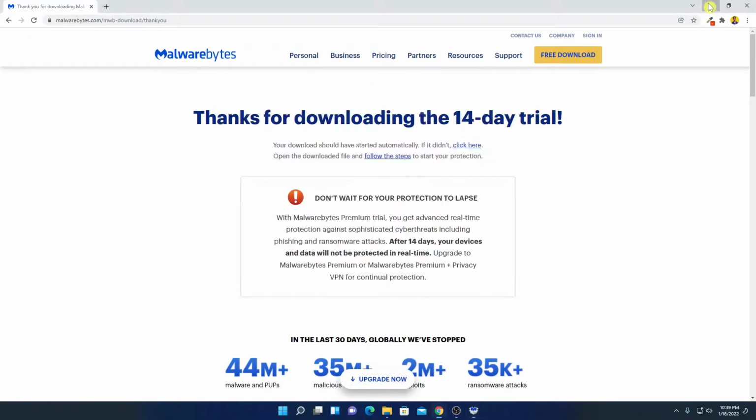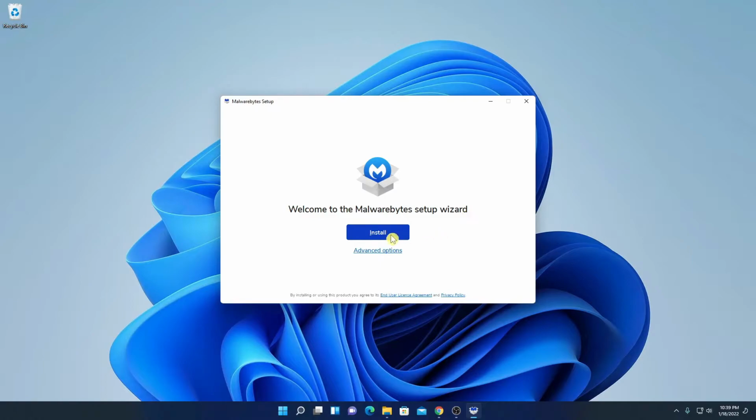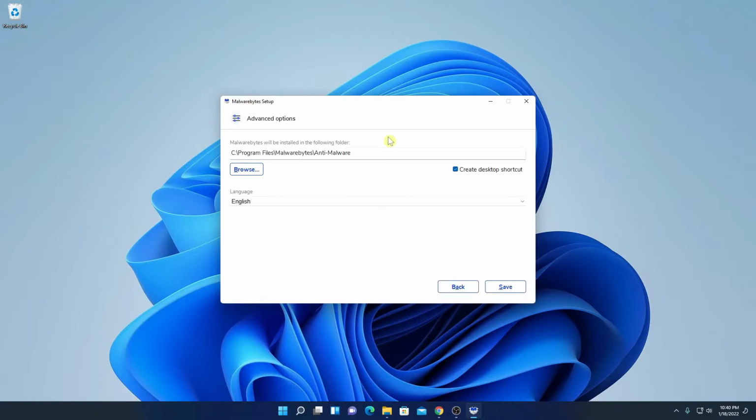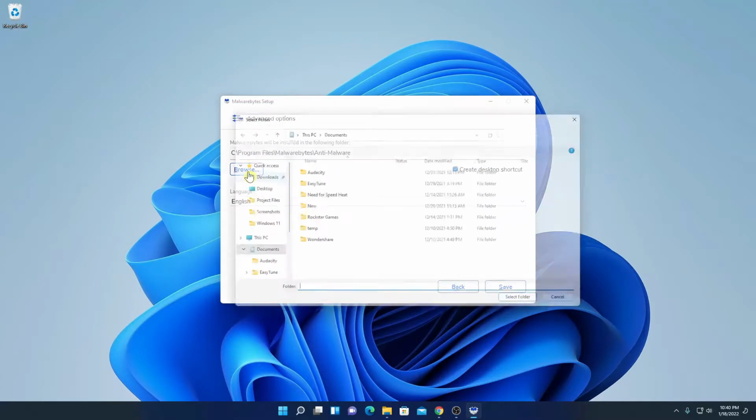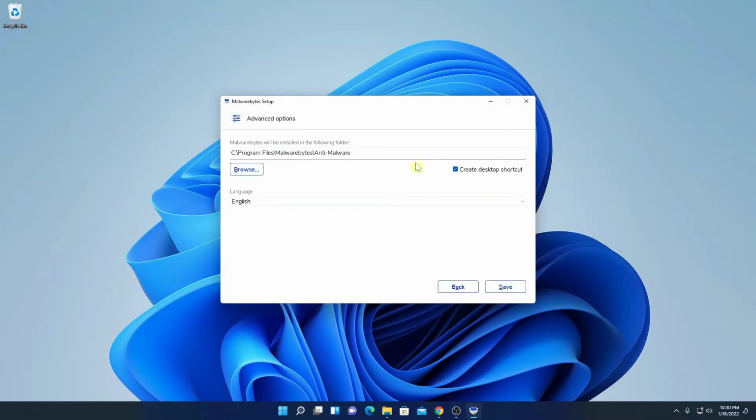Let me minimize the browser. Here we have two options. One is install, another one is advanced option. Simply click on advanced option and here you find some installation settings. So this is the default location where your Malwarebytes is going to install. If you have a reason to change this location, then you can browse for a new location. But for now, I'm just going to keep it default.